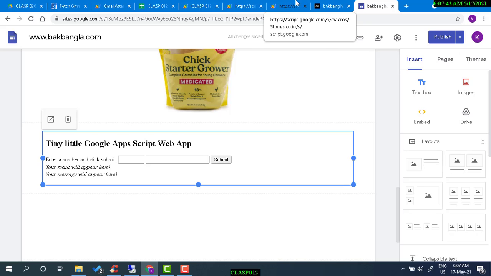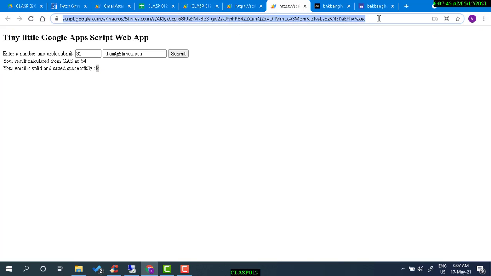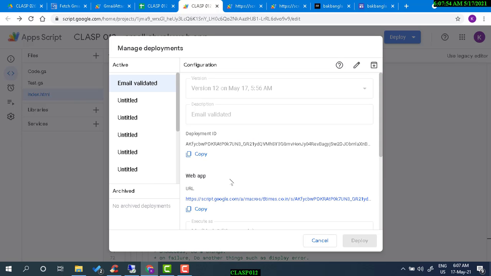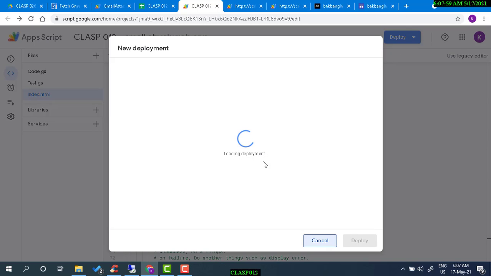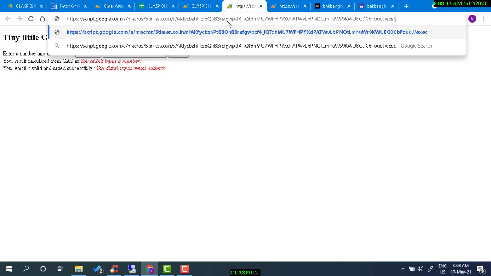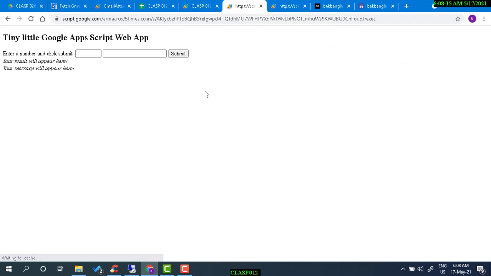After this, how you're going to embed: you just copy this URL. How you're going to get the URL: after you deploy, you get it from here, this one. Let's just deploy it. Okay, so you get this one as well from here. Copy this, done, and then you open this, you get the same thing.